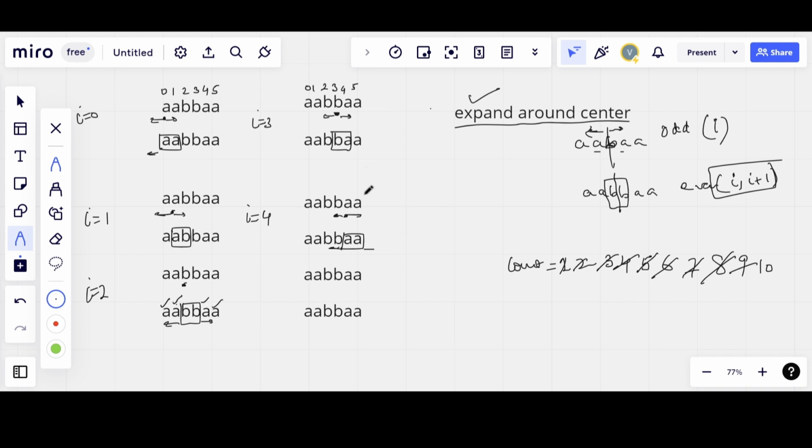Now we will start at I equal to 5, the last character, so A is also a palindrome, so we'll increment the counter to 11. Right, there is no next character to A, so that's the end of it, and the total palindromes are 11.